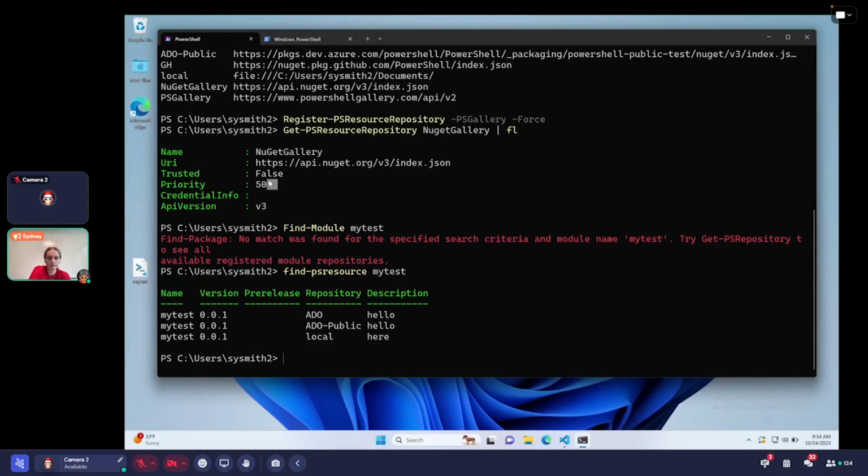So priorities are going to default to 50 if you don't specify them at registration time, and they can range from 0 to 100. Now, if I were to run Install-PSResource my test, it would install from ADO. And I know that because it's the first one returned in the find call. So that's kind of a useful feature to know and also a breaking change from PowerShellGet.